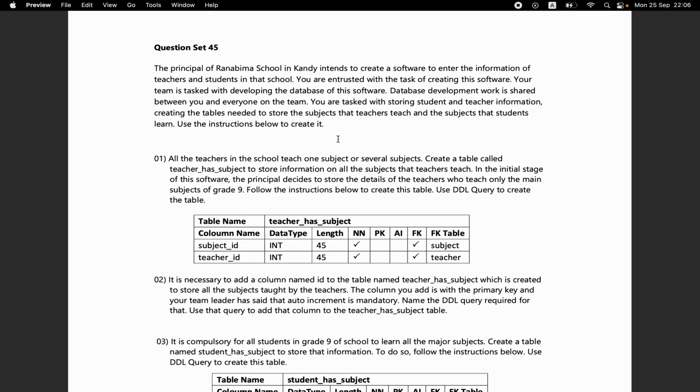I'm going to explain question set 45. This is a continuation of the previous question set. So the first question is, all the teachers in the school teach one subject or several subjects. Create a table called teacher has subject to store information on all the subjects that the teacher teach.